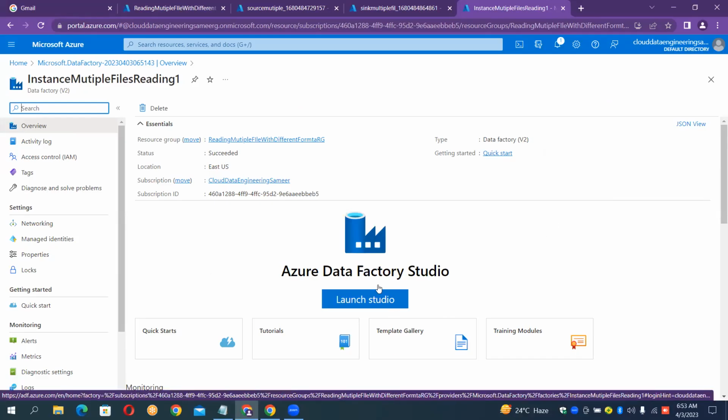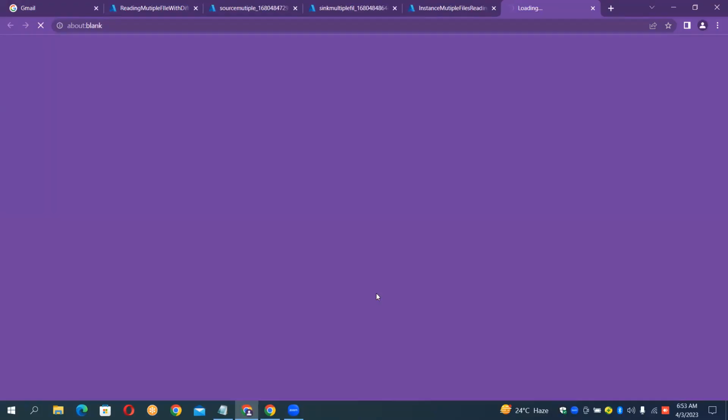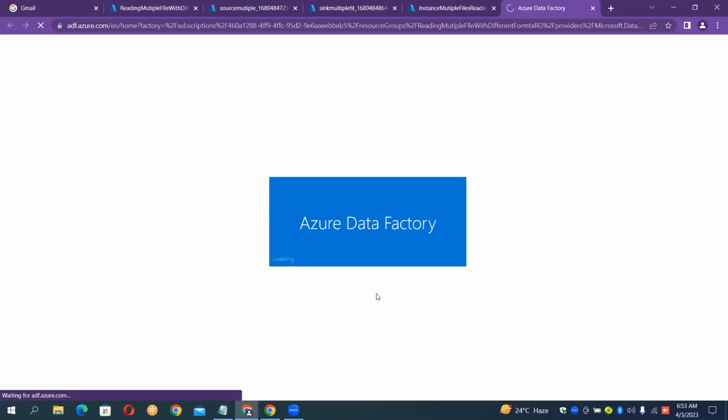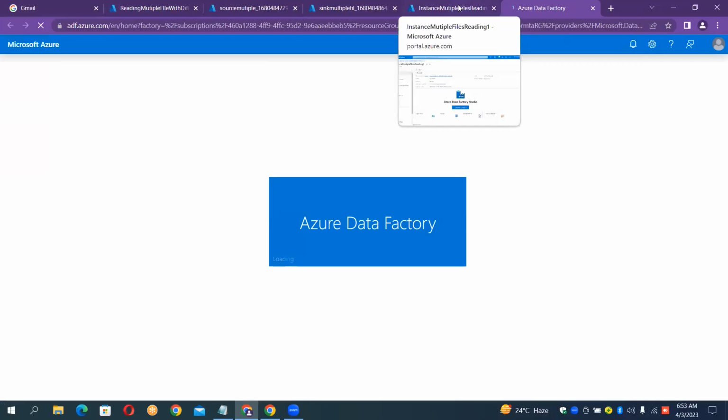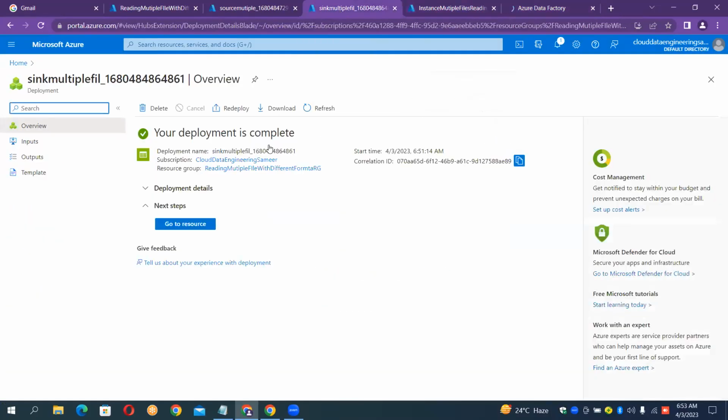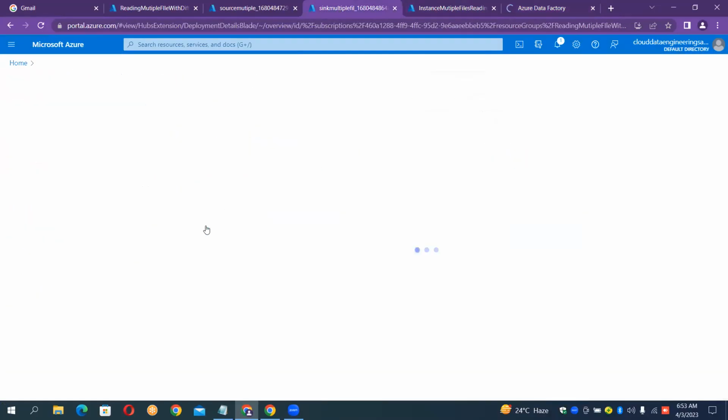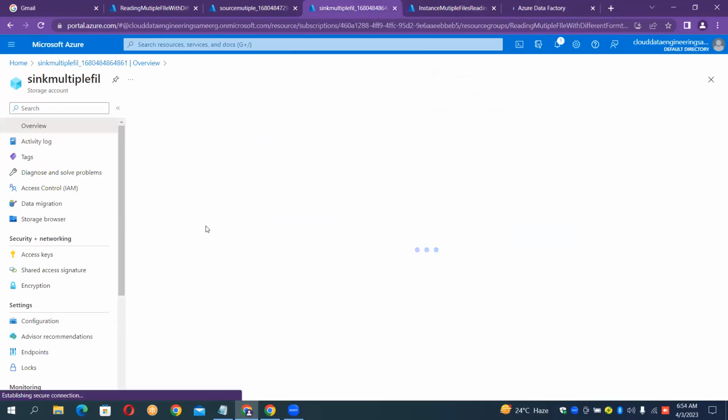See, guys, the data factory is here. So I'm just launching it. Launch the data studio as it is. Once we have launched it, leave it as it is. So meanwhile, can you see here? My sink is ready. Open the sink. The sink is ready as it is.